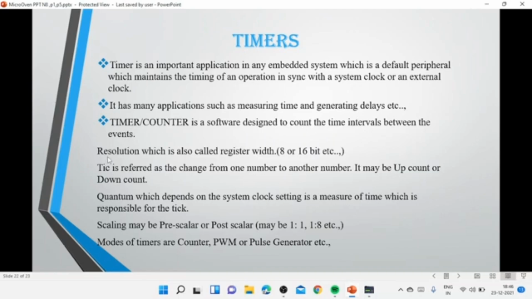Resolution. These are some vocabulary we use under timers. First is resolution, which is also called register bit. Means the register bit is also called resolution, 8 or 16 bit. Tick. What is tick? Tick refers to the change from one number to another number. Means the time taken to change from one number to another number. It may be up count or down count. It means it will decrease or increase.